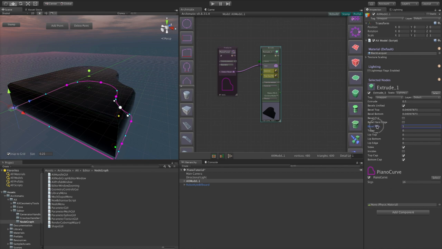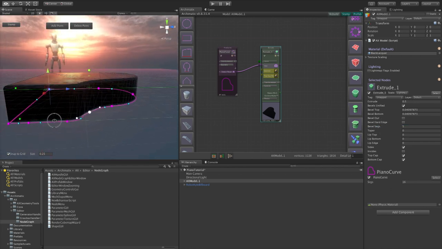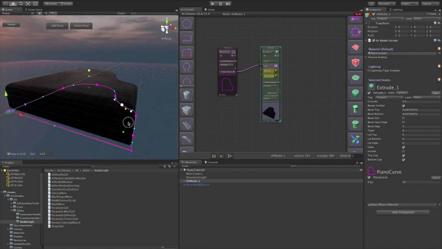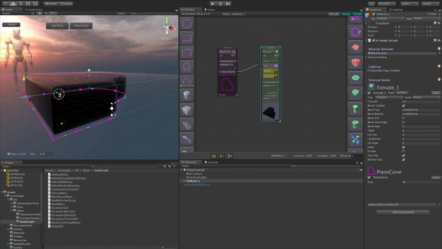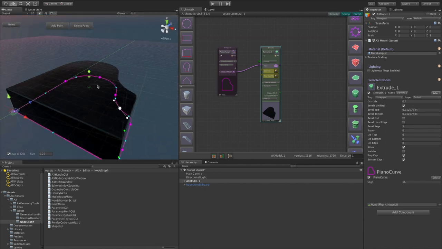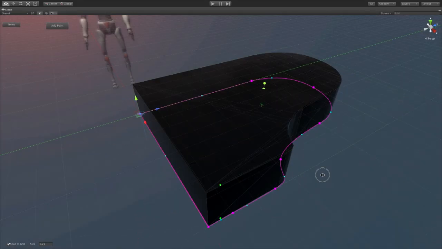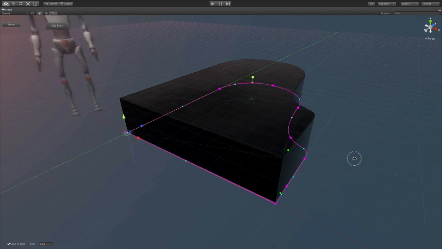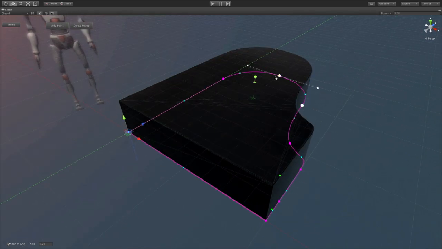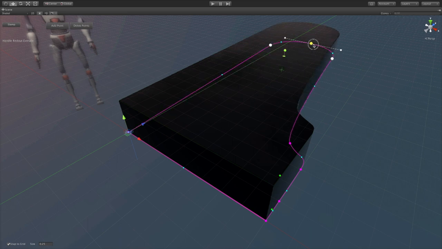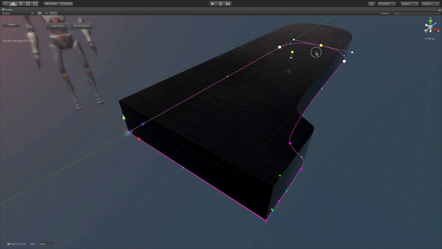Here in the inspector, we can also increase the segments of the bevel, and that makes the bevel a little more rounded. In this case, we've got 5 segments. With just 2 nodes, a free curve and the extrude, we've already got something that looks like, well, a baby grand piano. By multi-selecting, shift-clicking, and dragging, we can make this piano even grander.